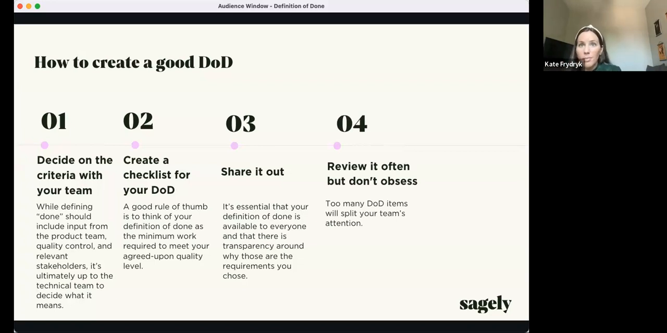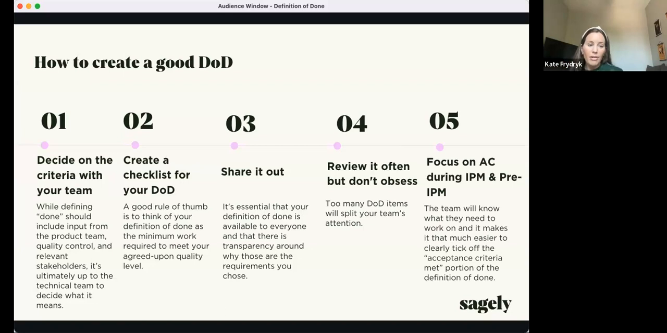And on that note, the fourth step is reviewing it often, but not obsessing over it. If you have too many definition of done items, our team's attention is just going to be split. We're going to be unable to focus. So we want to have the right mix, the right amount of items that we think are valuable and important. And lastly, and probably I would argue most importantly, continue to focus on acceptance criteria, because that's the gold standard of what we're delivering to our users, and the team will know what they need to work on. And it makes it much easier to clearly tick off the AC portion met of our definition of done, and the rest should all fall into place if you have that solid shared agreement that we will have set through steps 1 and 4.